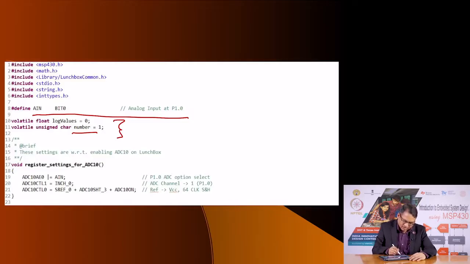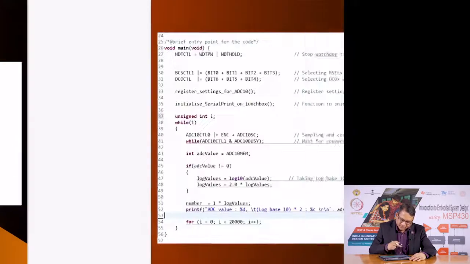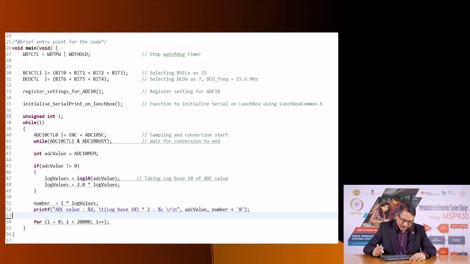Then we have a function where we initialize the ADC to convert the value, connect the ADC to channel 0, that is P1.0, use VCC as the reference, and use 64 clock pulses for conversion for the sample and hold. Then this is the main part of the program. We have just stopped the watchdog timer.